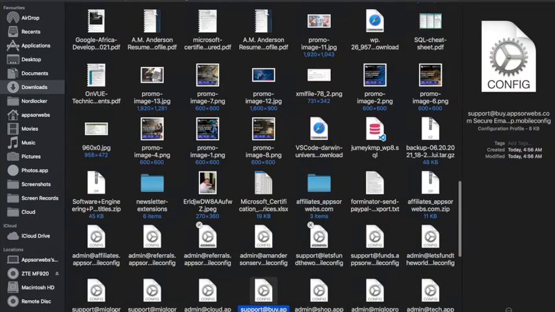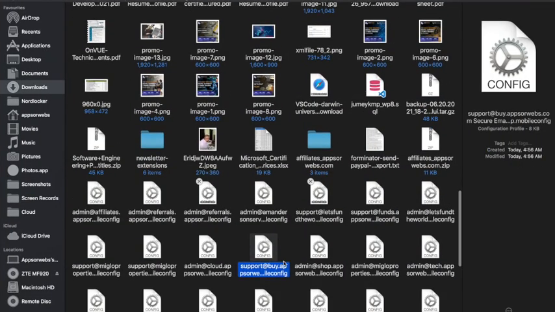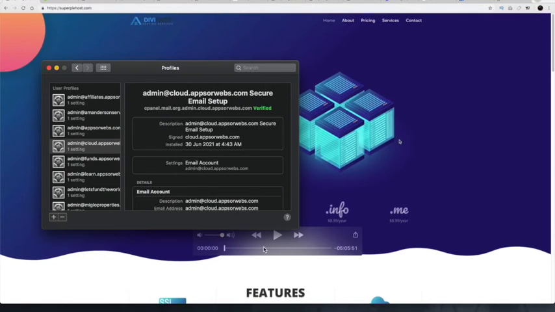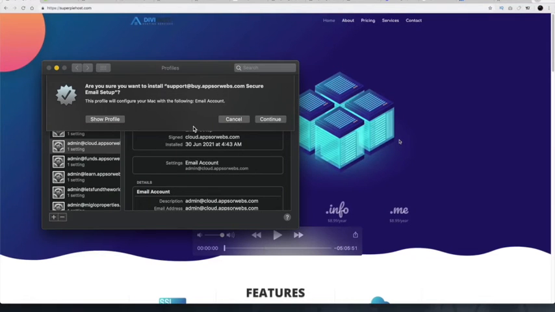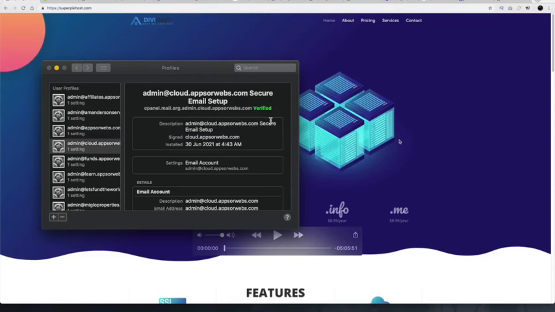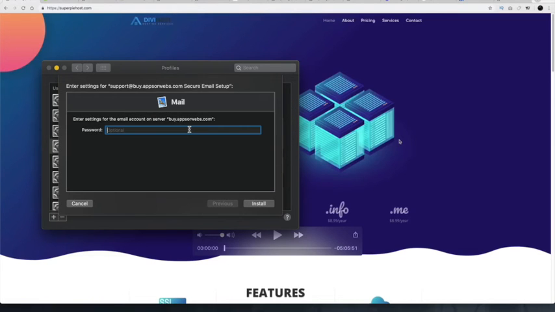So click on Show and find that you see my configuration of all the other business emails and emails. So click on it. Are you sure you want to install support at buy.appsandweb.com? Yes. Click on continue. Now the password you use, let's see here, input it here. Click on install, and that will be all.